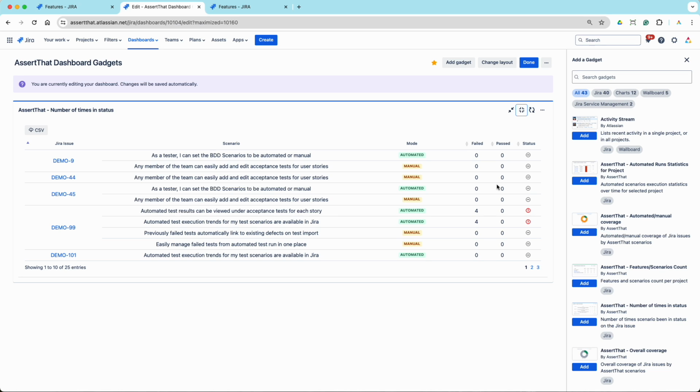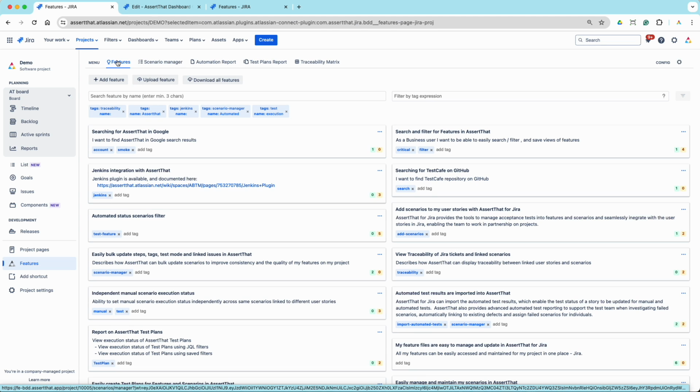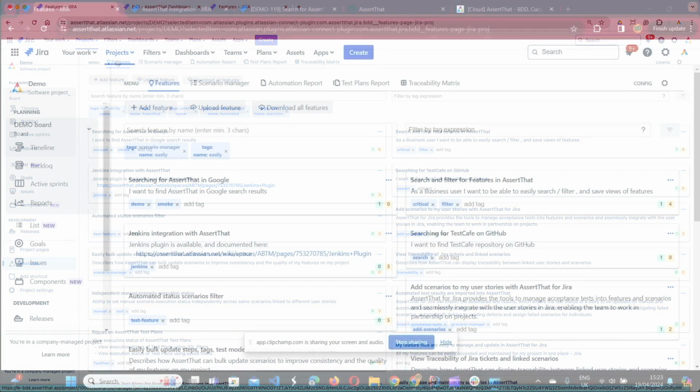Okay, that covers all of the key functionality that I wanted to talk about. We've covered setting up new features, setting up new scenarios. We've then linked those to Jira user stories. We've created test plans. We've executed the tests. We've looked at the reporting. We've looked at the traceability. And we've looked at some of the dashboard gadgets. We're now going to pass over to Glib, who's going to talk through how you integrate with your test automation frameworks. Thank you. Thank you, Nick.